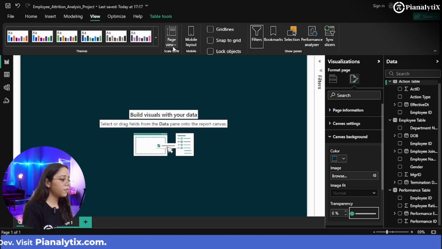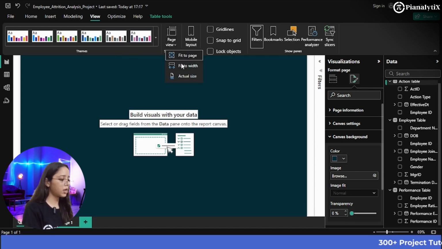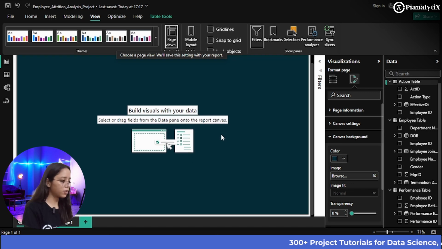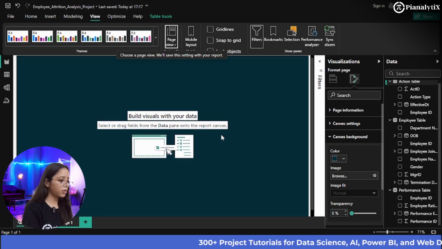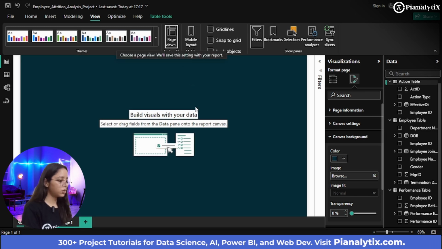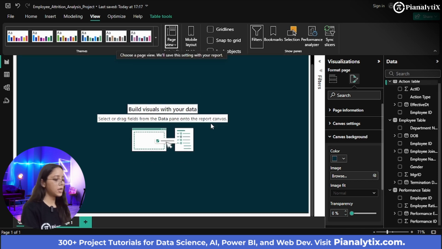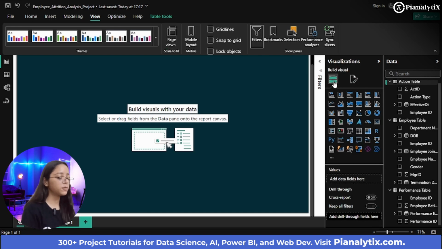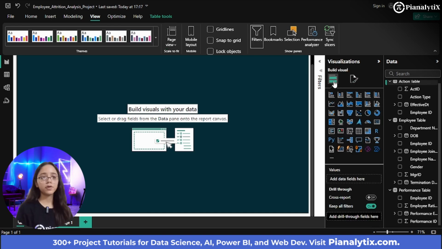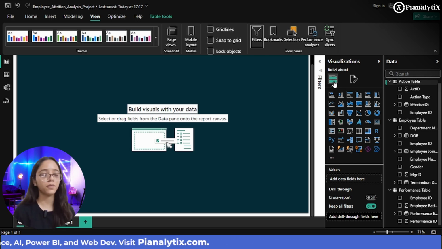So we can just go to the view, and I don't like the width of the page, like its orientation. So I can put it as fit to width. Or maybe I could just go back to fit to page only. Fit to width. Okay. Yes. Now we are going to start making some interactive charts and visualizations. For example, my first visualization would be basically monthly distributions of actions performed on employees.